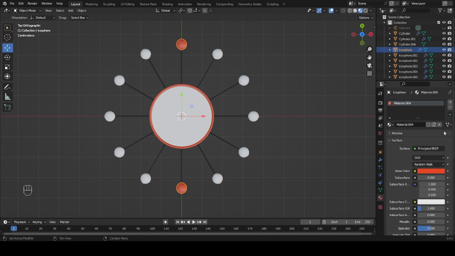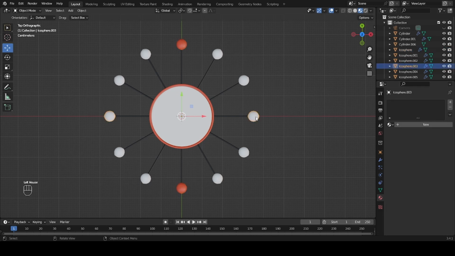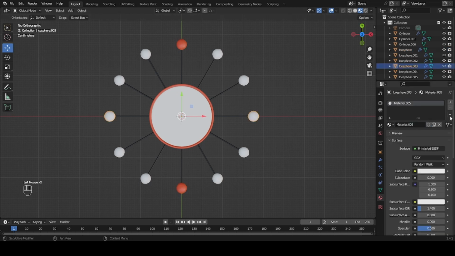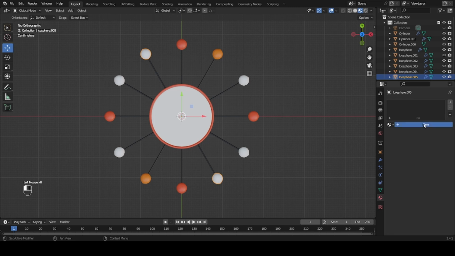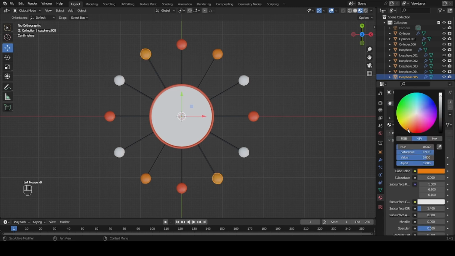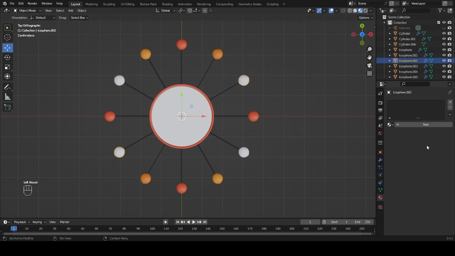I'll go ahead and paste that same material for this pair of spheres as well, and for the rest, I'm just going to pick some colors that I think work nicely together. If you're following along, applying materials is one of those areas of this design where you can be super creative, so don't be afraid to try different stuff here.